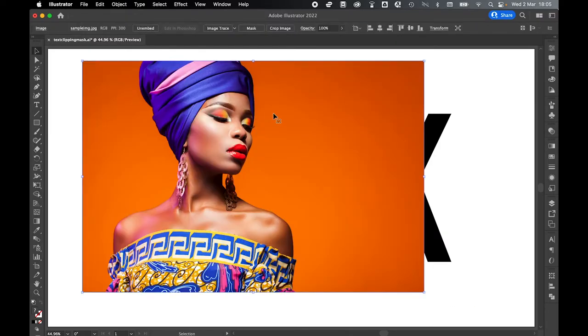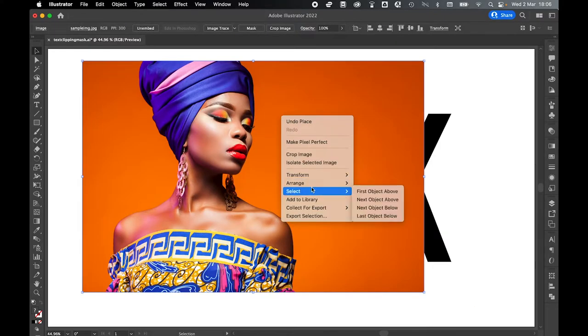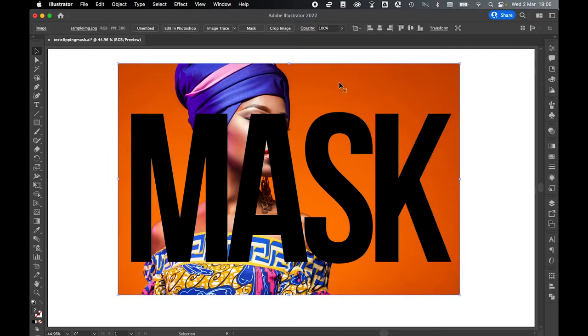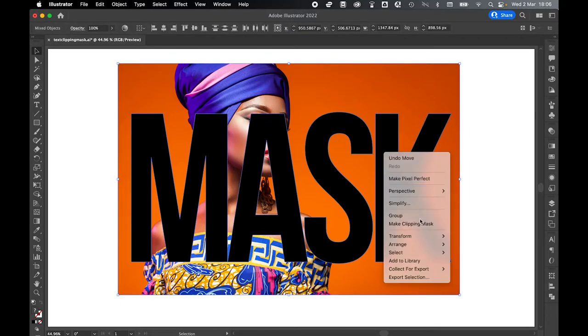Click the document onto the artboard, then right-click, Arrange, Send to Back. Drag the image behind until the whole mask is covering it. Highlight both the mask and the image, right click and select Make Clipping Mask.